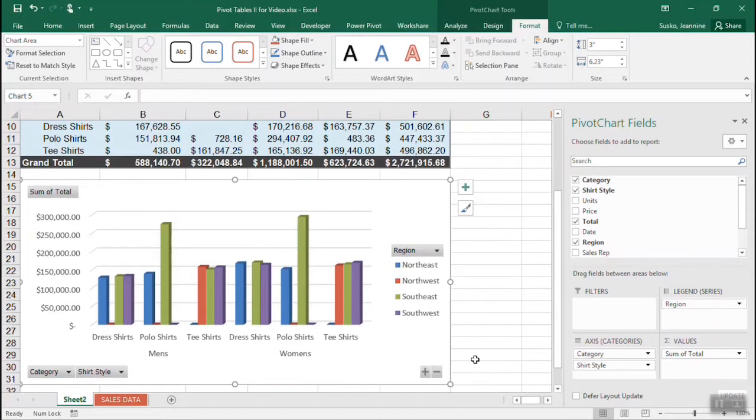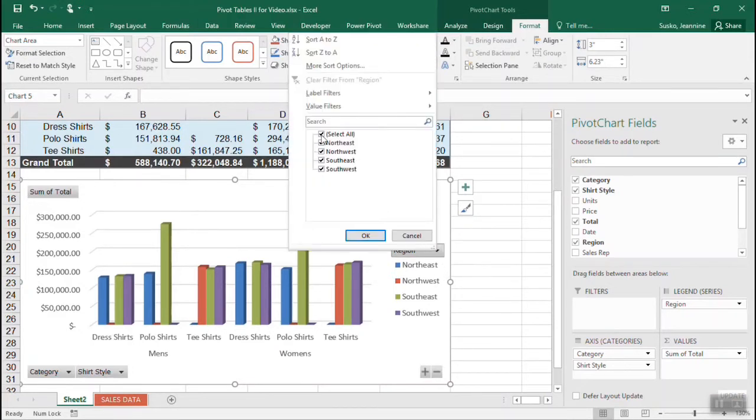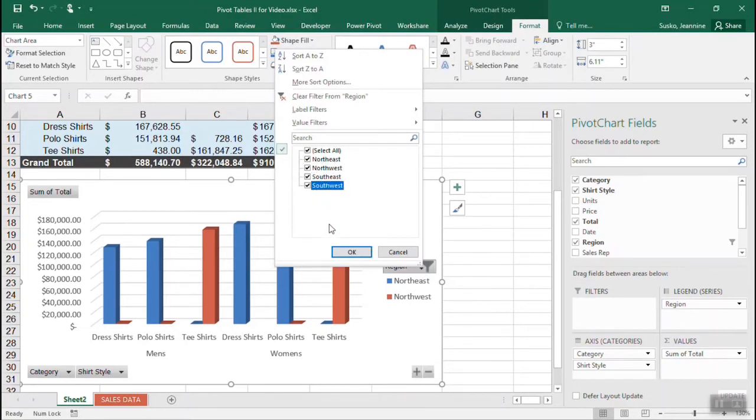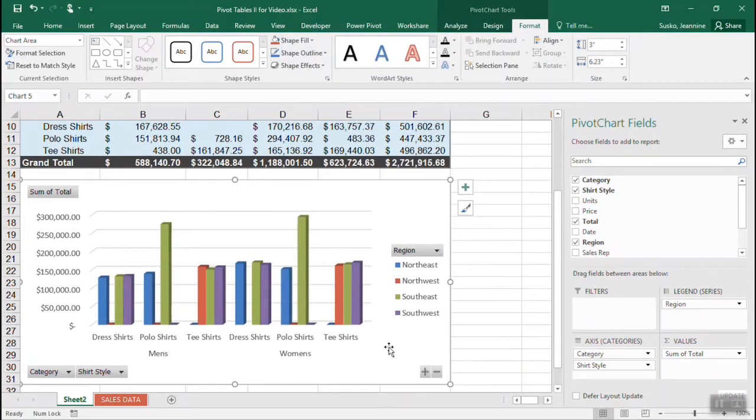So if you wanted to focus on a particular category, shirt style, or region, you can go ahead and do that. For example, in the legend, I've got the various regions. I can go ahead and use that drop down to select maybe one or more regions that I want to focus on. And it will filter the pivot table itself up above, as well as the pivot chart. So you can certainly get a chance to see the graphical representation of that same information as well.